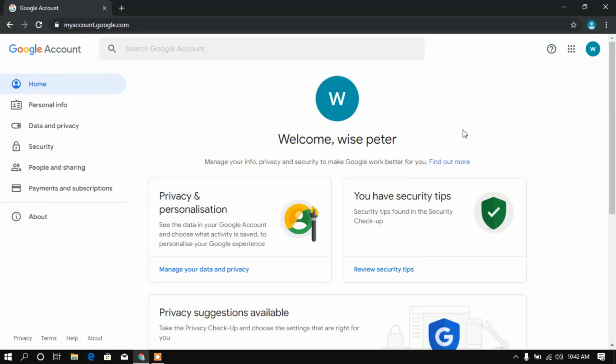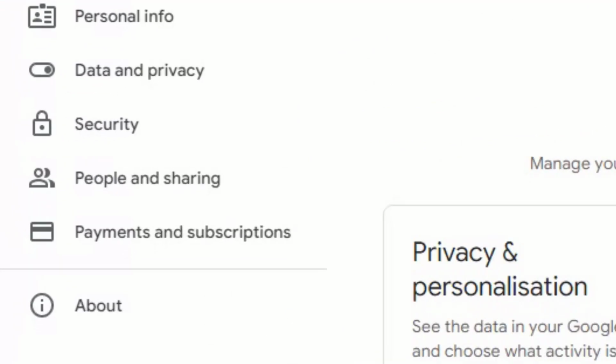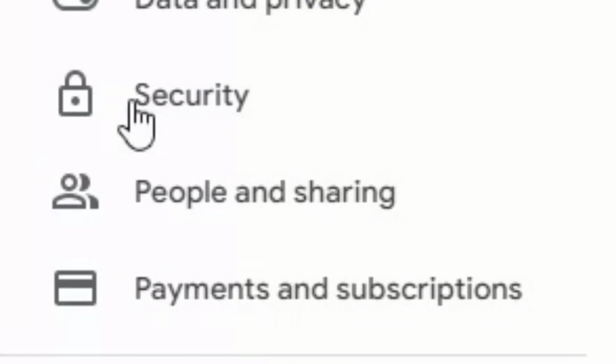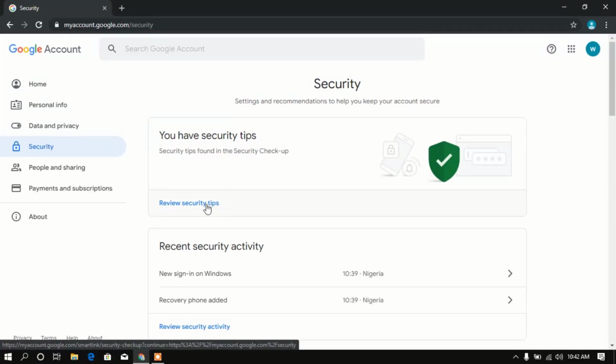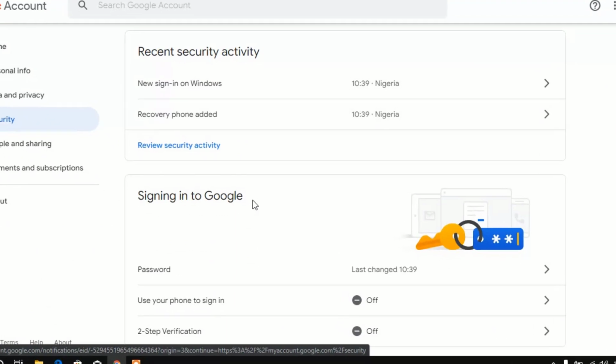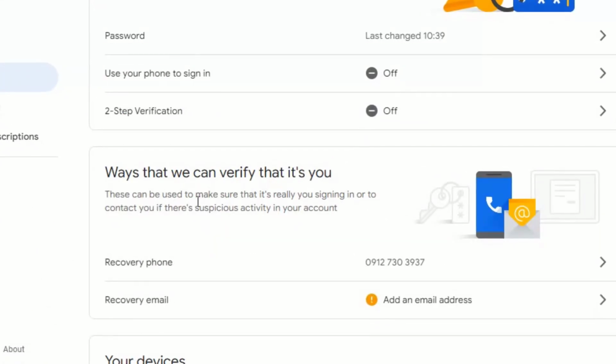Now once you log on to your Google account, this is my home page on my Google account. Then you now click on security. Once you click on security, you see a lot of tips here. Then you now scroll down to two-step verification. As you can see, the two-step verification is turned off, so we need to turn it on to ensure our account is being protected from hackers.